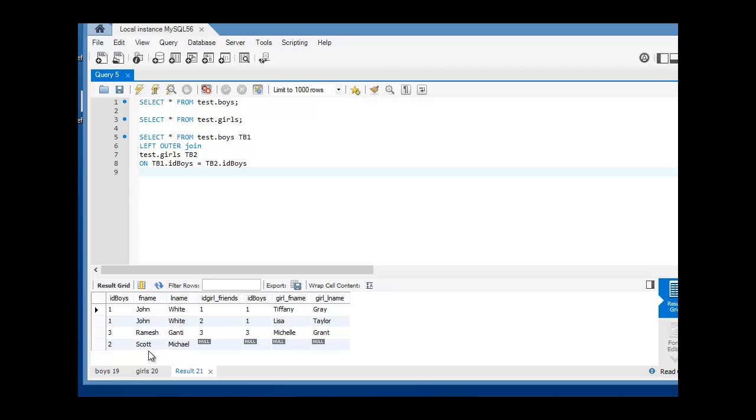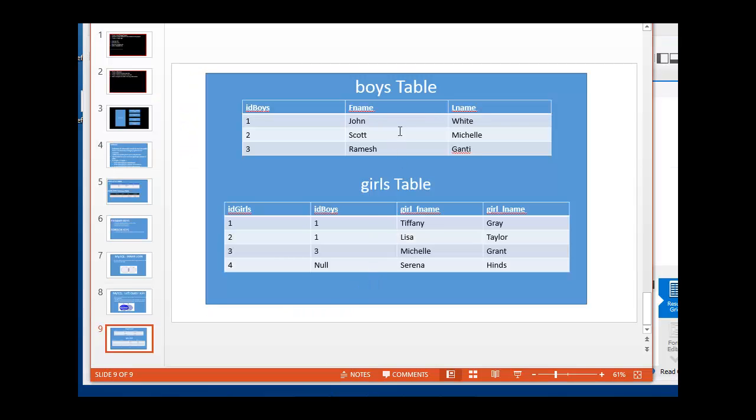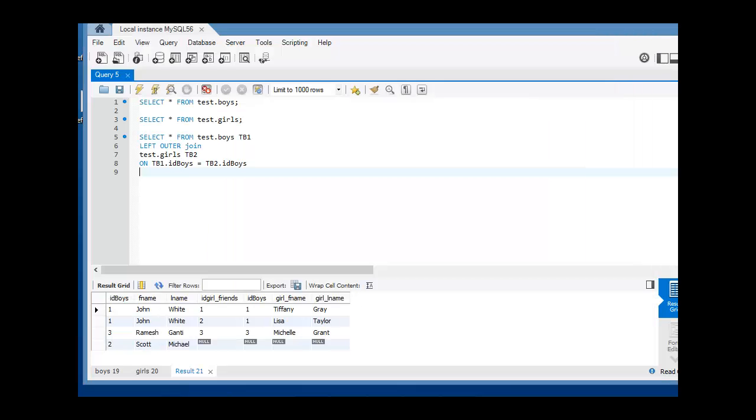And the other thing to notice is Scott Mitchell. If you notice Scott, he never had a girlfriend. So you can see Scott just in the boys table and he never had a girlfriend. But if you see the information that's pulled from the right table, it will all be null. So you see the id girlfriends, id boys, the girl first name and the girl last name, it's all null for Scott Mitchell. So in summary, this is what the left outer join does.